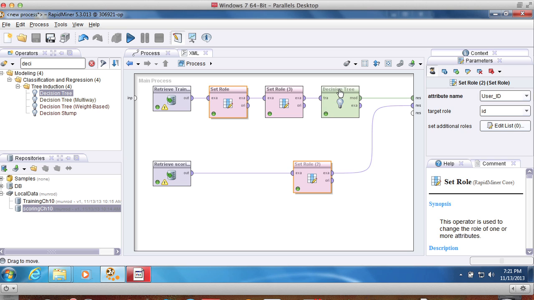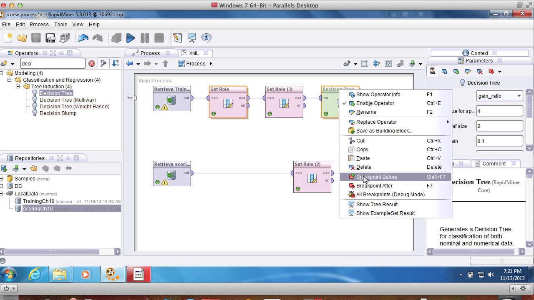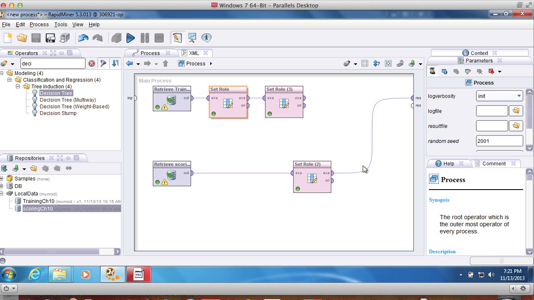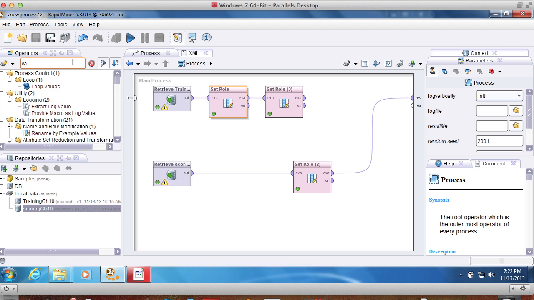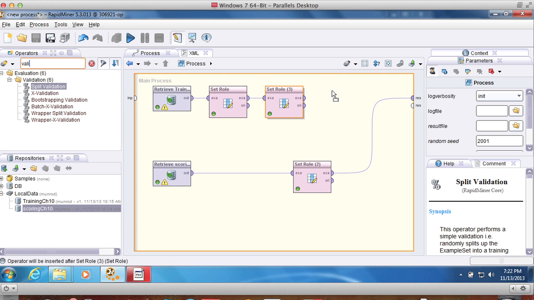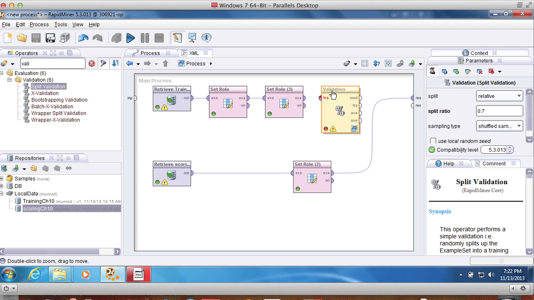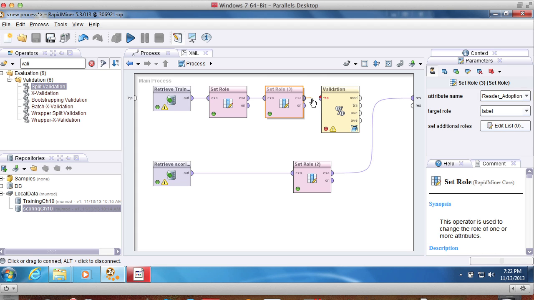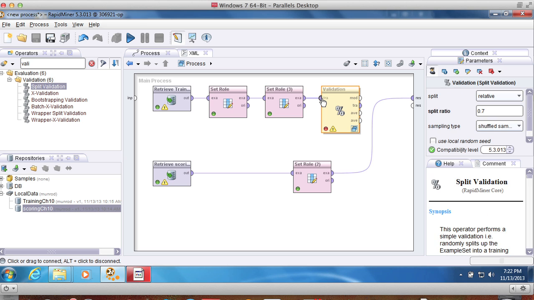So for right now, I'm going to delete this decision tree. Instead, I'm going to type in my operator, validation, and we see that we have this operator here for split validation. I'm going to bring that over and put it in right here, take my data and connect it here, and connect my model out here. Now, it turns out we're not really going to be using this down here for a minute or two, but don't worry about that.